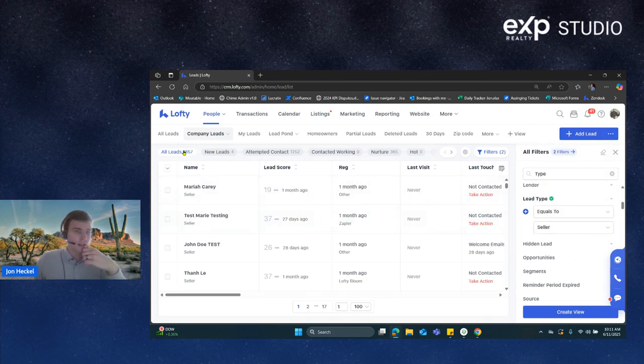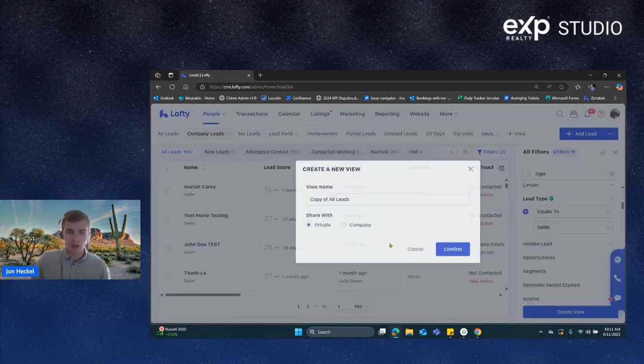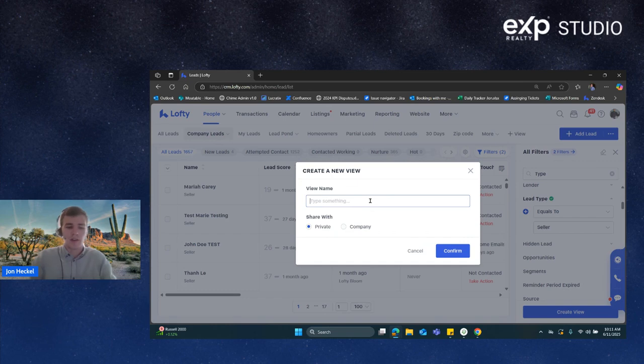And guys, here's where I'm seeing that number drop. I can continually stack those on top of each other, right, and get my number lower and lower to the right amount of people I want to be seeing in this view. But we won't go any further than that. We'll just come down here and say create view, and we'll say sellers never website, right? Sellers never web. Something like that.